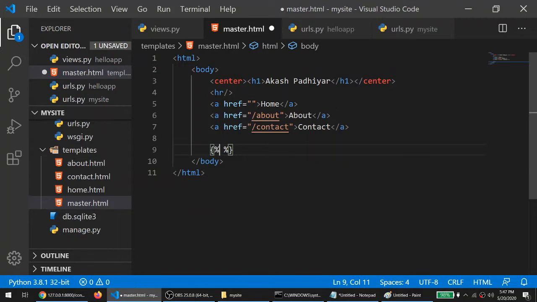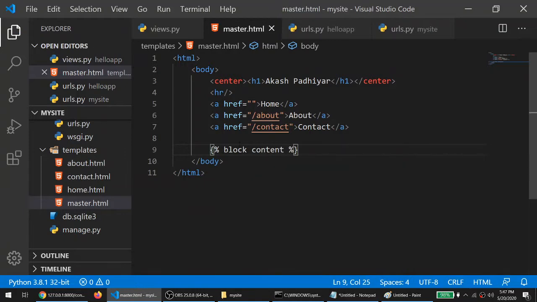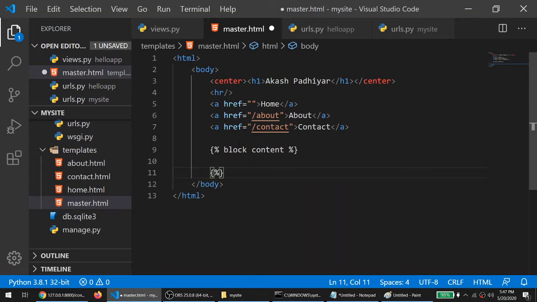Okay. So now what do you have to do? We have to define one block section here. To define a block, we have to write the command block and you can specify the name of the block, and then you also have to write endblock.